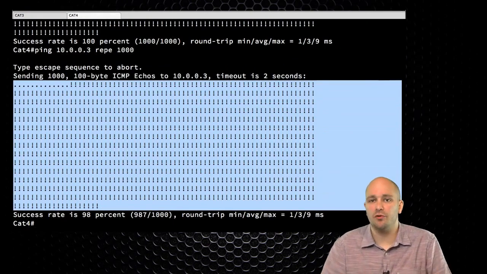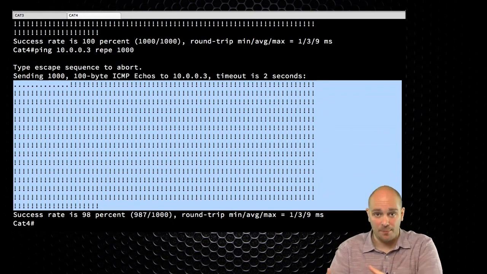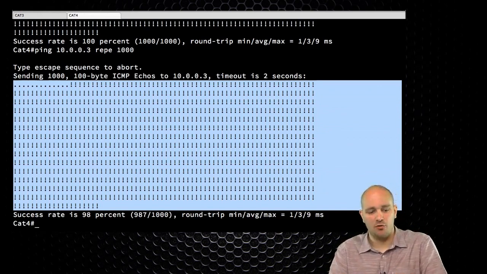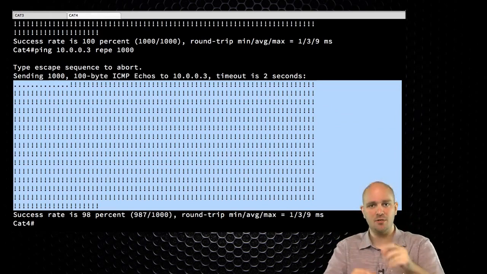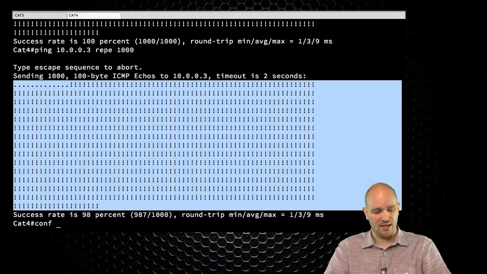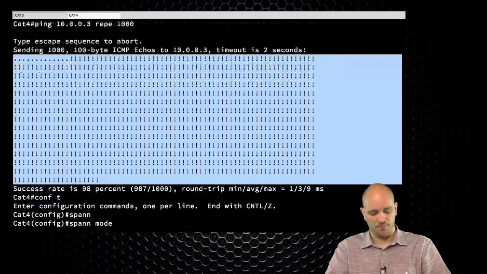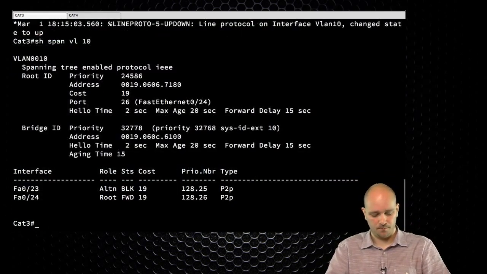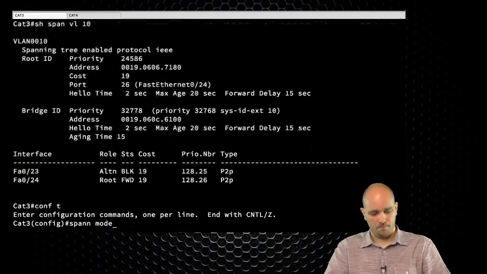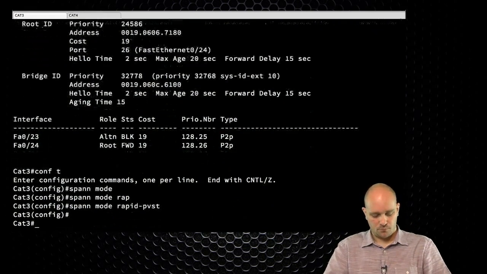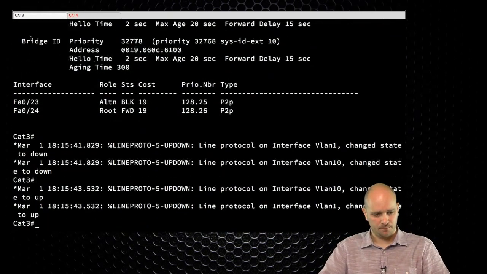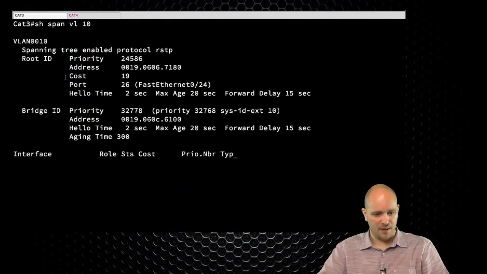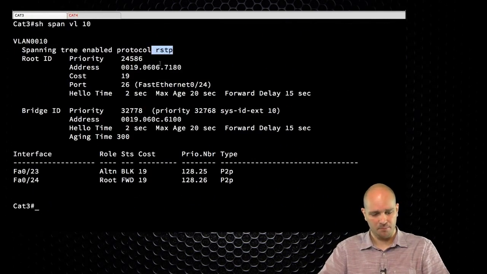And this is one of the reasons why we have rapid spanning tree, because rapid spanning tree in this particular case would instantaneously switch to forwarding, because that is what happens with a root port. So let me change this to be rapid on both sides. I'm just going to say spanning-tree mode rapid-pvst. So now when I do show spanning-tree VLAN 10, I can see that spanning tree is enabled and that the protocol is RSTP.